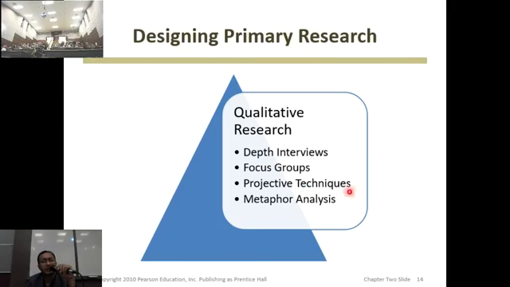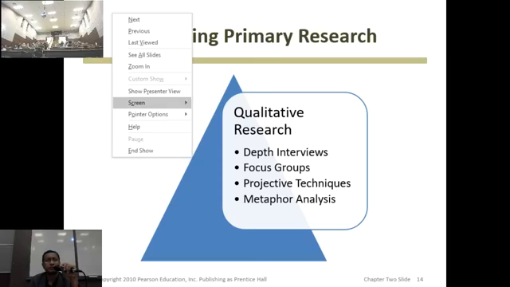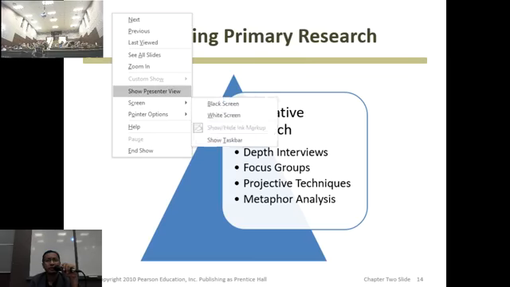Okay, then you have projective techniques and metaphor analysis. I'm not going to go into detail on these, but these two are already sufficient for you to understand. At least you know that you can do an interview or you can go for a focus group interview. You interview 5 people in one shot. The setup is very simple. I'm going to give you an example of a setup.